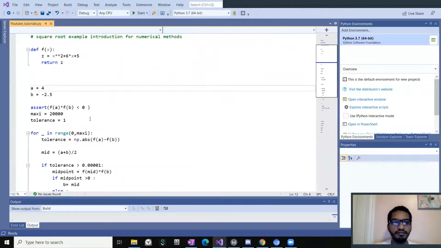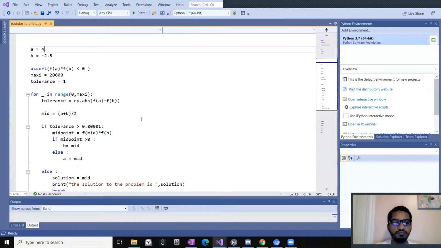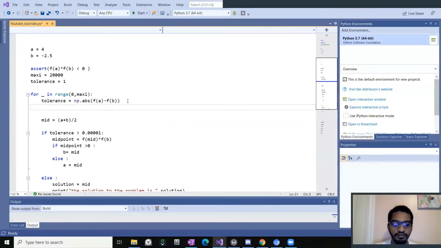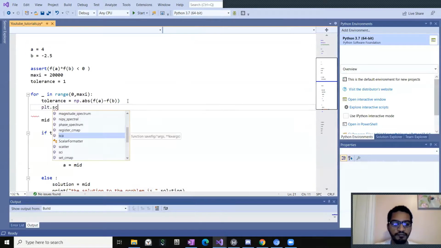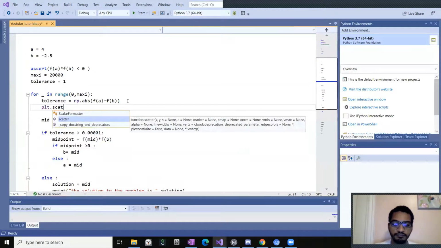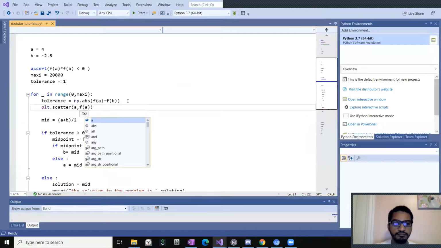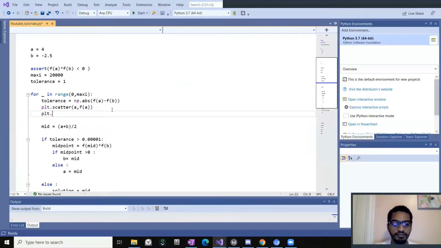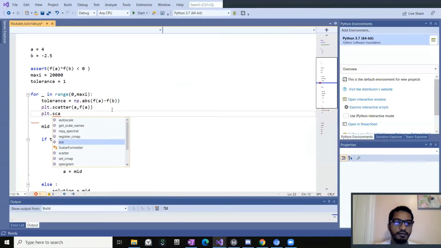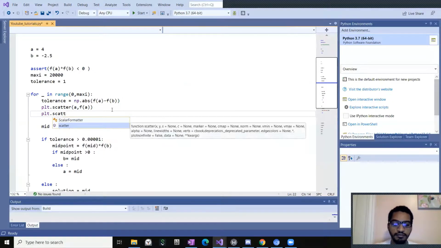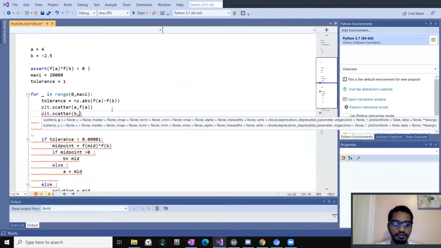And we can just plot it here just for fun. Scatter, and let's say this is A and f of A, and let's also put scatter B and f of B.